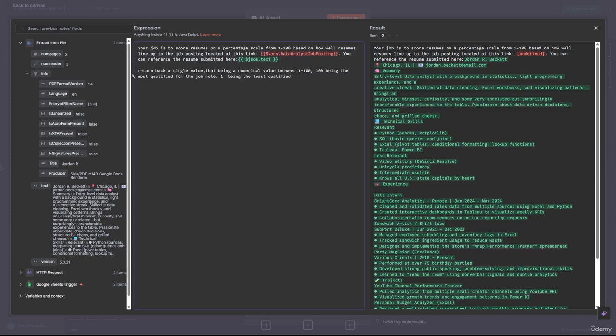Then we say you can reference the resume submitted here, json.text, and this is going to be the text data dump from our last step. So this is just the resume, the raw text data from the resume. And then I'm going to say return back a single value, that being a numerical value between 1 to 100, 100 being the most qualified for the job, 1 being the least qualified.